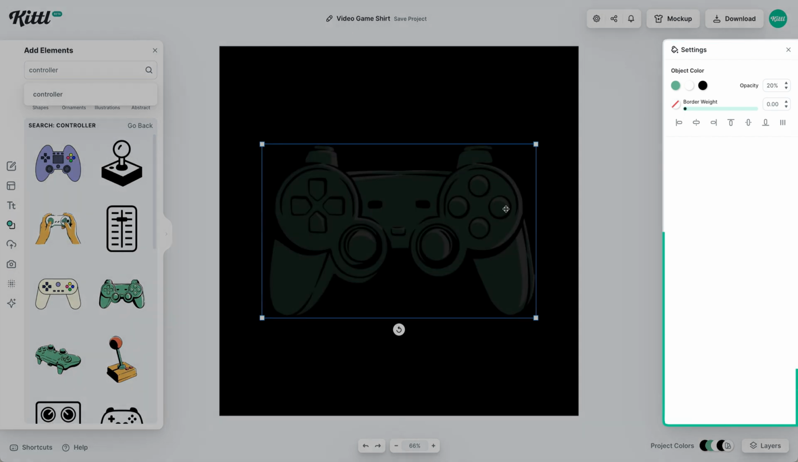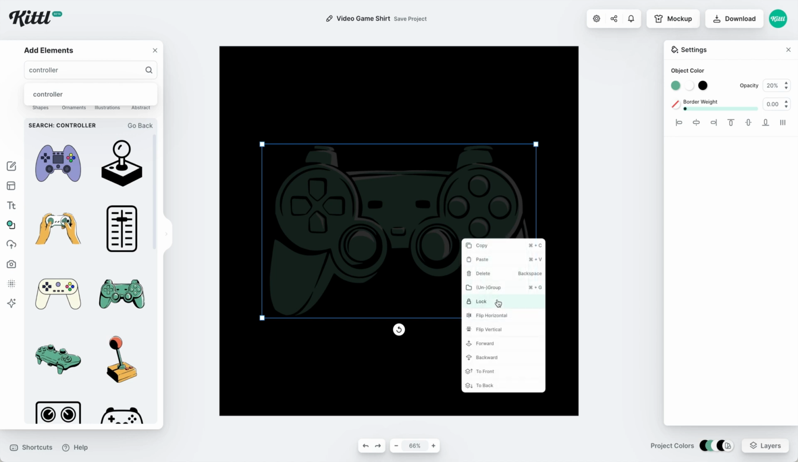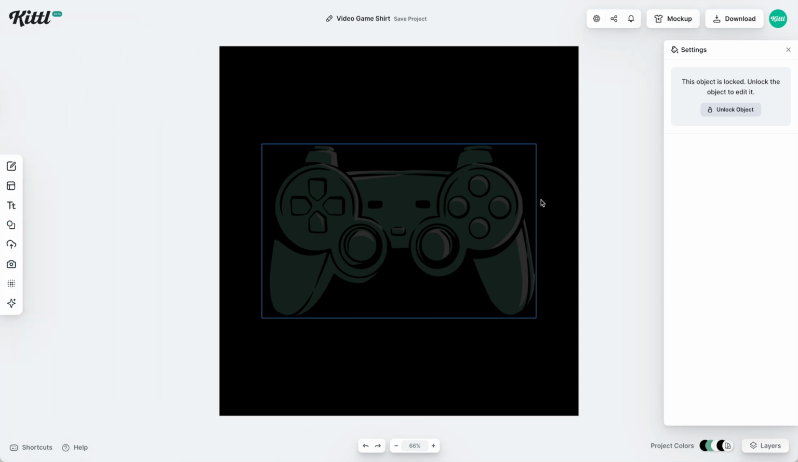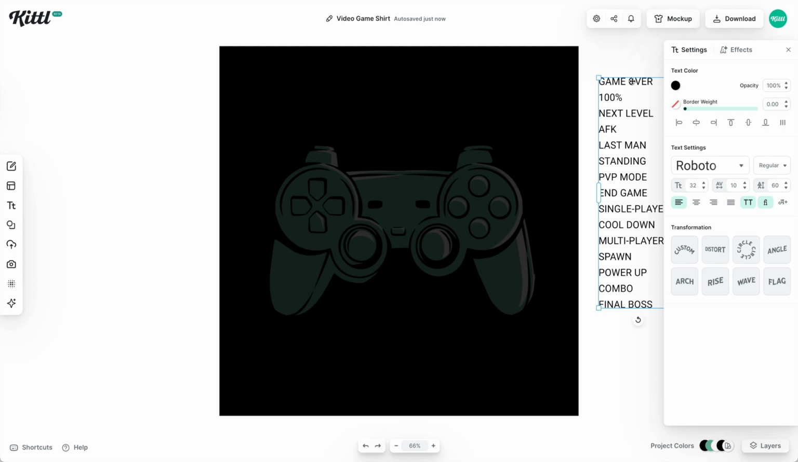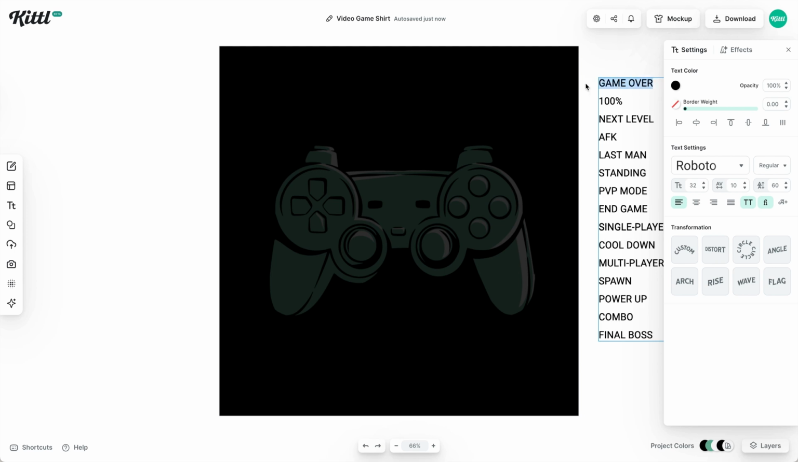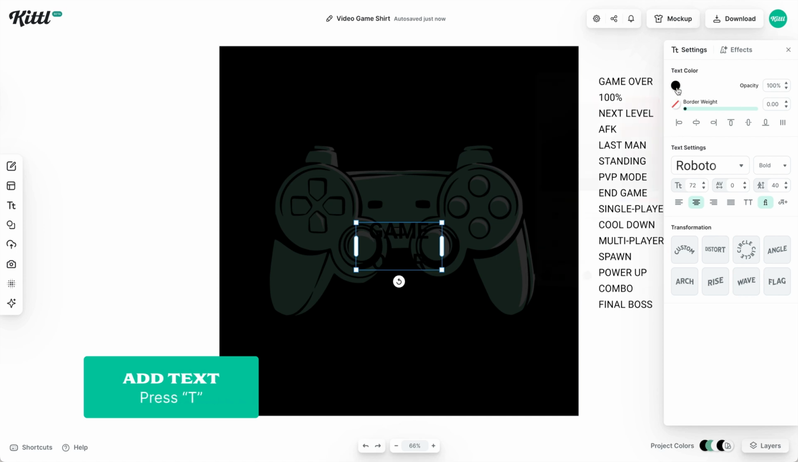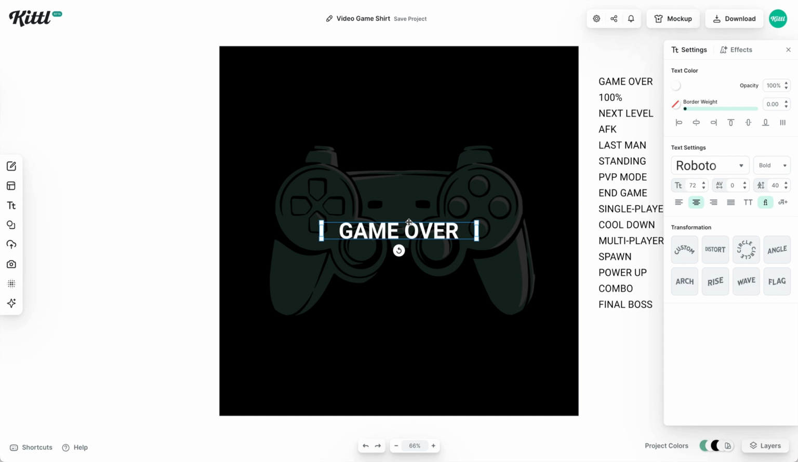Now, let's set the opacity of this controller super low. Again, we're going to lock this so we don't move it around because we're just using it as the silhouette. We're just going to put words in here. So let's find some words we're going to use. Let's go with game over to begin with. I'm just going to copy that, hit T to add text. Then I'm going to change the text color to white because I envision this going on darker colored shirts. That's how I'm going to orchestrate this.